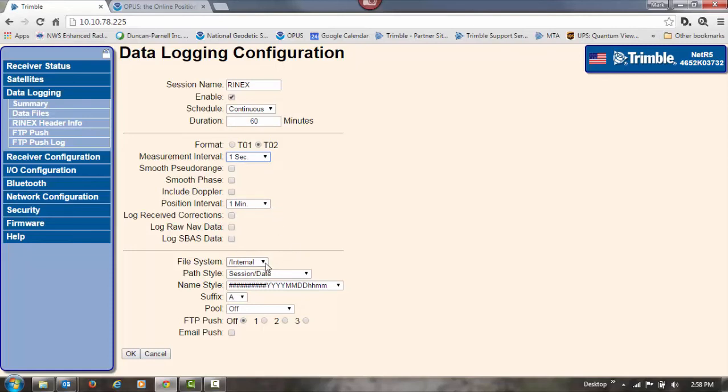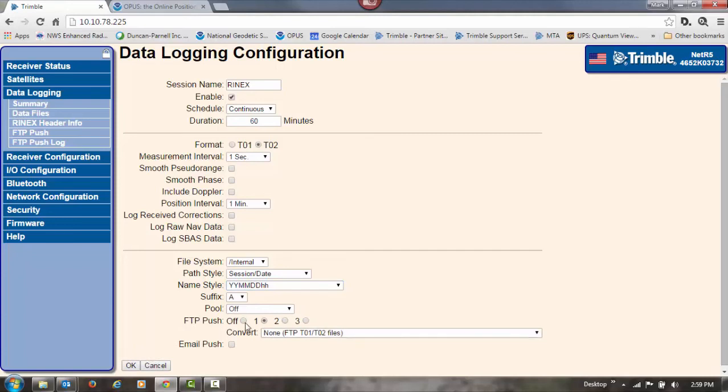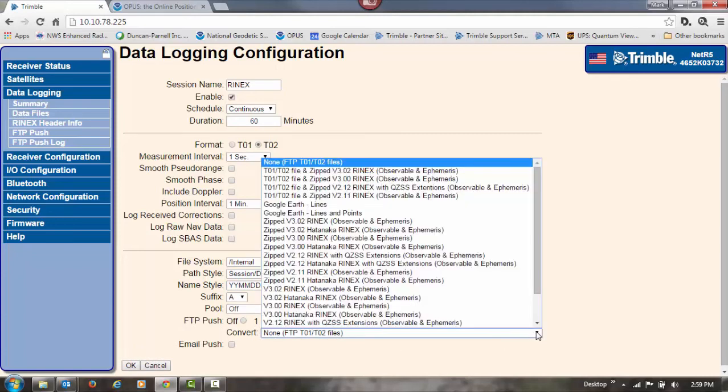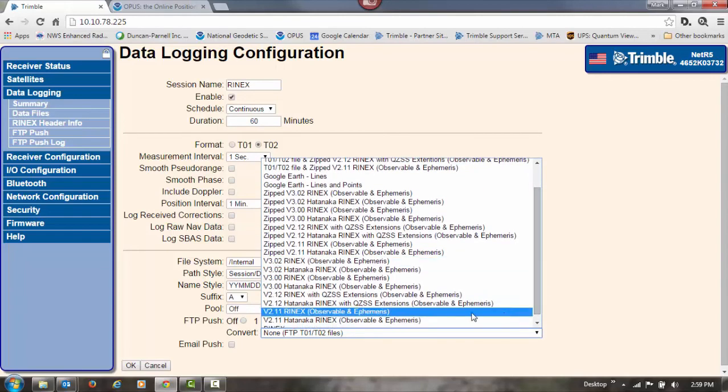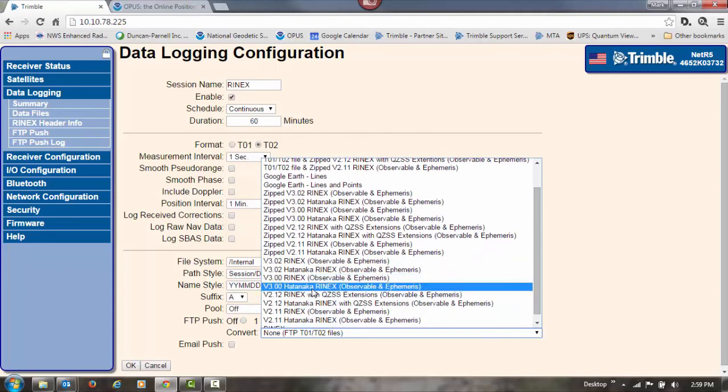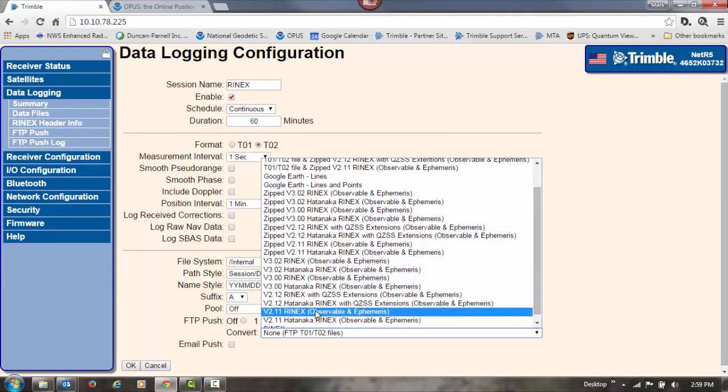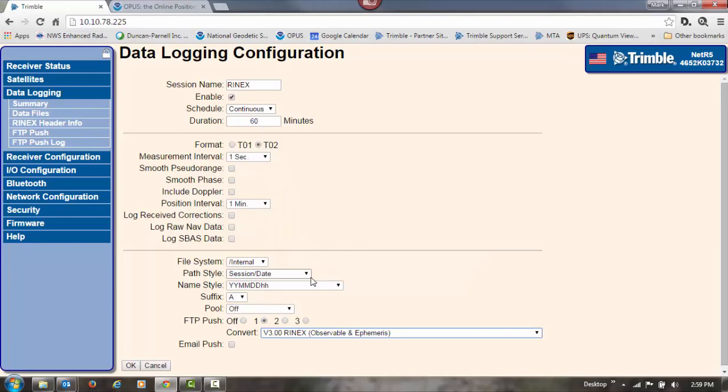File system will be internal. Path style we can leave at session and date. We'll want to change the name over to year, month, day, and hour. That's what will work well in Pathfinder Office. And then we'll go ahead and check the box for 1 in our FTP push and tell it to convert the files to, you could do either RYNEX 3.00 with observables and ephemeris, or RYNEX 2.11 with observables and ephemeris. I'm going to go ahead and do RYNEX version 3 and then click on OK.